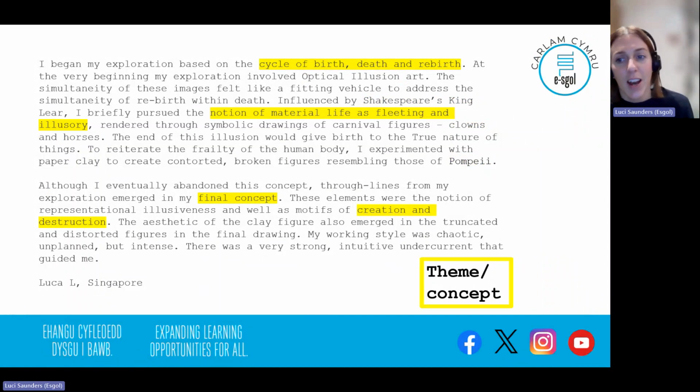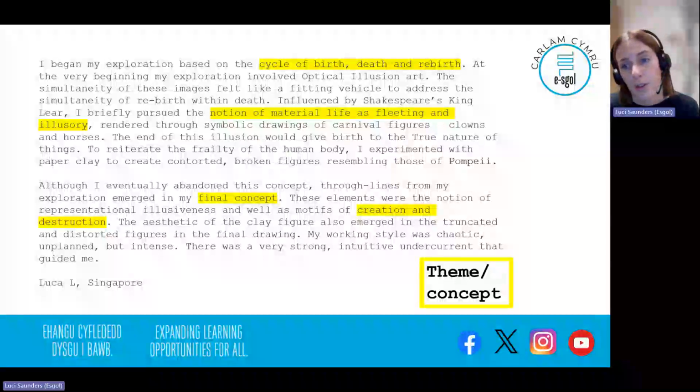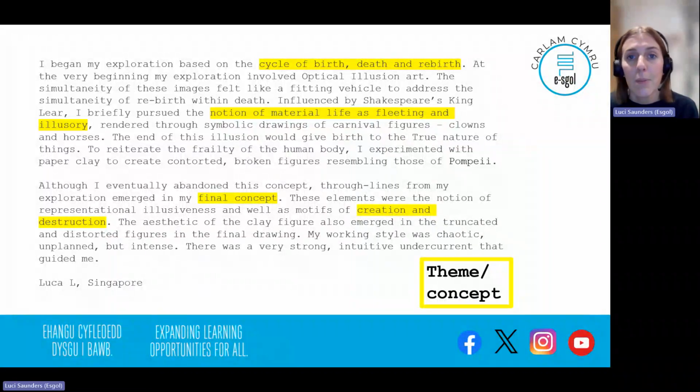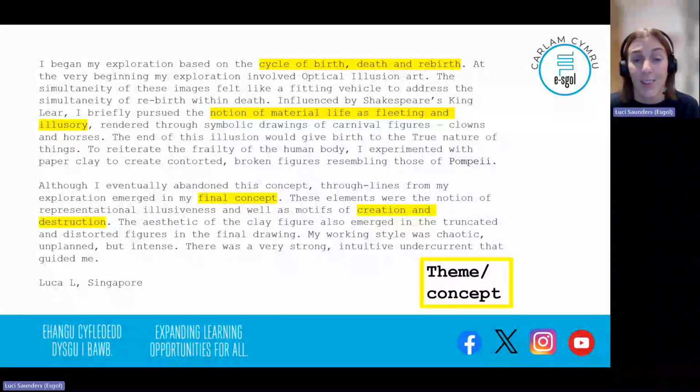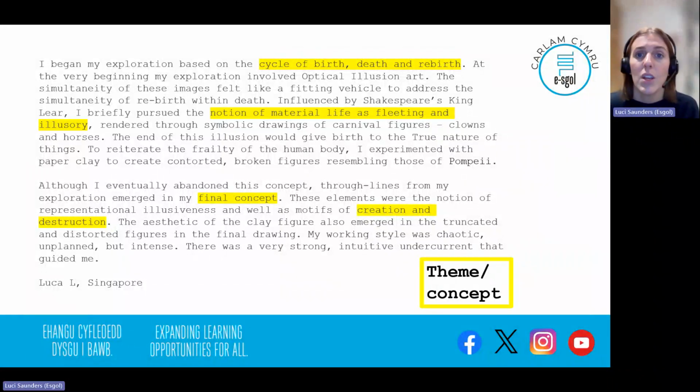And then this time I've highlighted all the times that Luca refers to the theme or concept of her work. And she does mention that it changed. She said, I eventually abandoned this concept, but through lines emerged in my final work. So keep in mind that what you started with might not be where you finish. As long as you're evidencing how those ideas came about, that's fine. In fact, that's great. So cycle of birth, death, and rebirth, the notion of material life as fleeting and illusory, and then the final concept being creation and destruction.